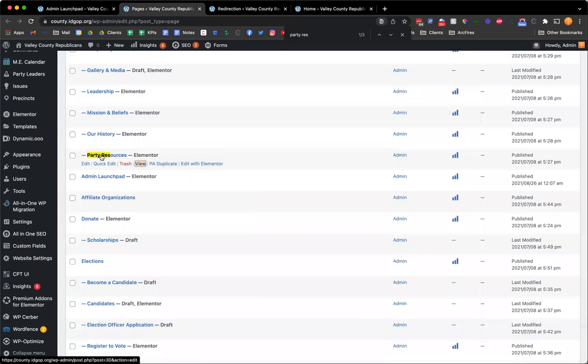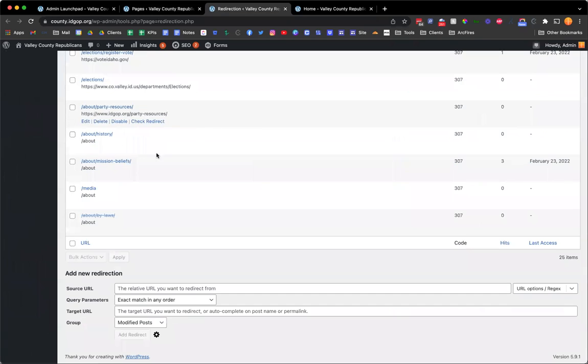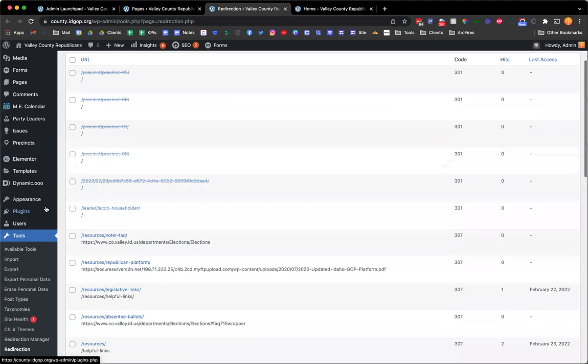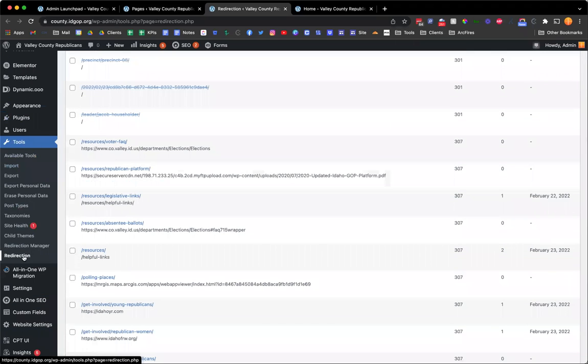And if I want to redirect party resources to, let's say, the state party website to one of their resources pages, I can go to the redirects, and you can also get there through tools and then redirection, not redirection manager, redirection. This is an SEO plugin option. We're using this. This is more powerful.